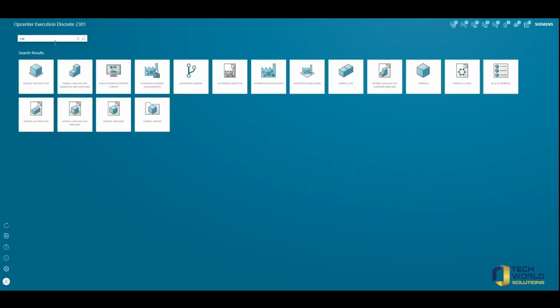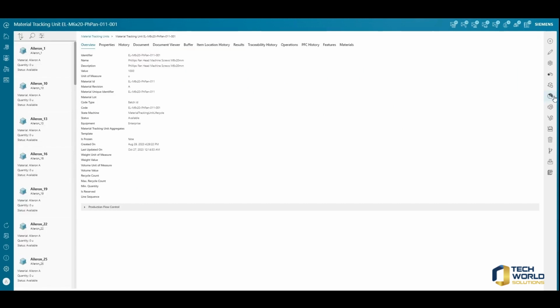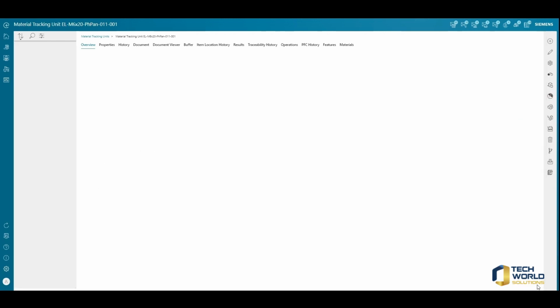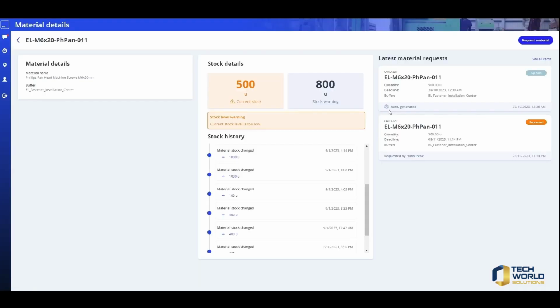Let's take a look into the automatic request. In Opcenter, we can set the level for a material manually. We will lower the level under the configured threshold. After the materials sync, we will find an automatically created Kanban card in the material details. There is an indication that the card was generated automatically. The Kanban card is then forwarded to the warehouse for material staging.